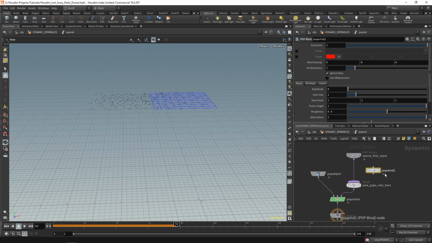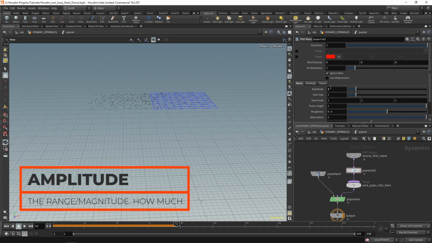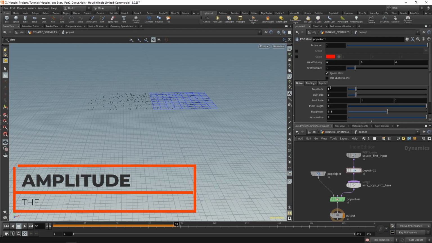If you remember what I said earlier, we can affect just the source if we plug things in between the source and the solver. And so pop wind sits right in there. And we also know that it fits in here because of these purple inputs and outputs. So now we can go up to our pop wind in our parameters and give it an amplitude of 1. So amplitude is another way of saying how much. So how much noise do we want? So we're just setting it to 1.